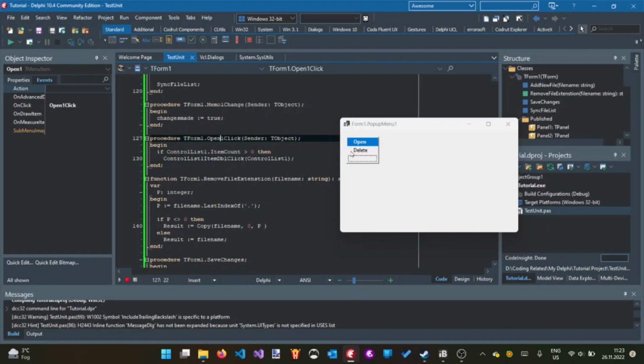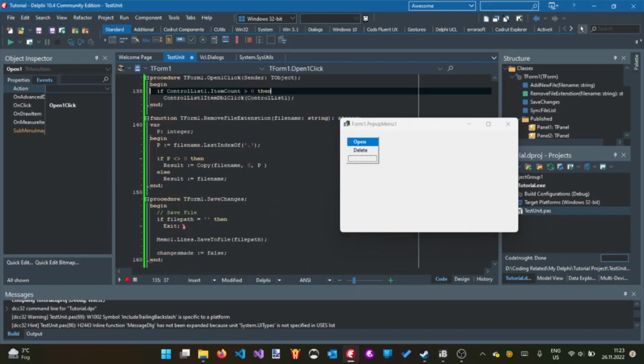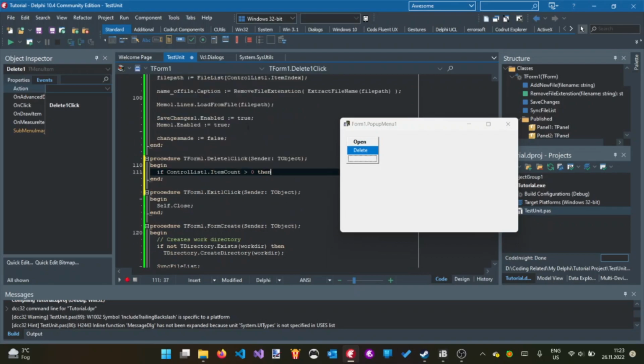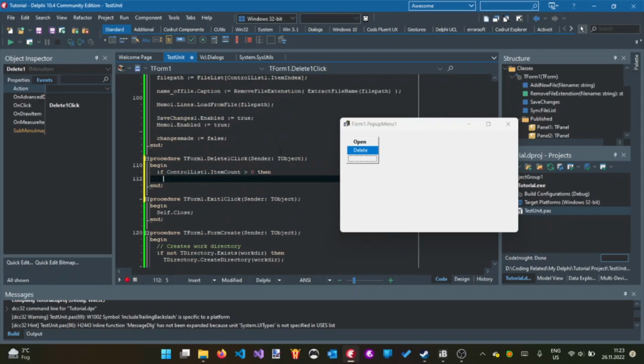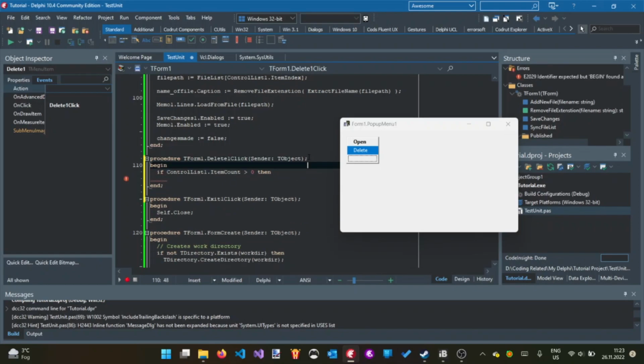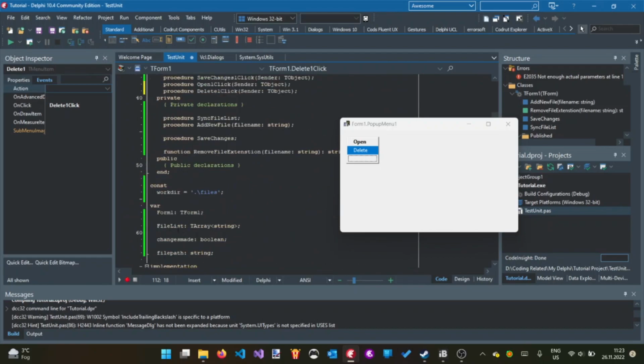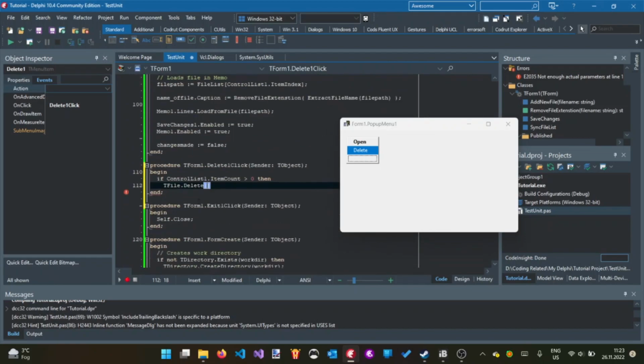All right, and this delete one, we're going to also copy this. Then we're also going to need, actually no, we're going to say tfile.delete, and we're going to say file list.